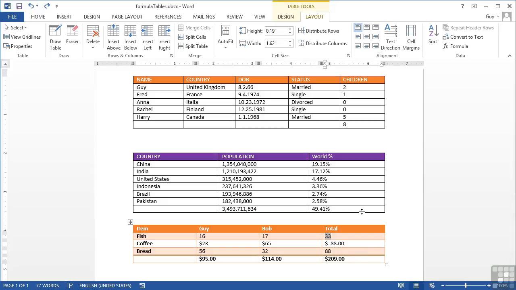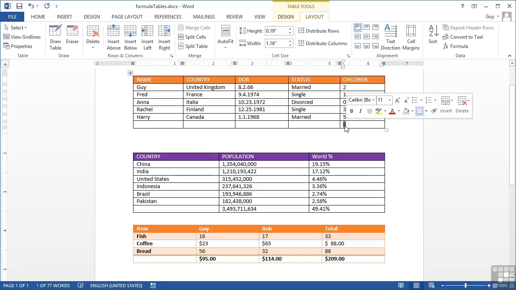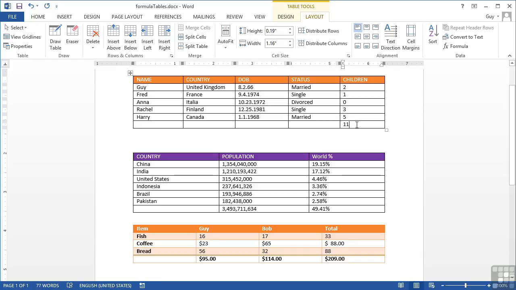Now, although we can add these formulas in, you have to be a little careful in that they don't automatically update. So unlike Excel, they don't automatically update. If Rachel from Finland, for example, suddenly tells us that she has 3 children, we can change her number of children to 3, but her total result does not change up to 11. What we need to do is highlight the formula, right-click, and update the field. And then it tells us the new result. So you have to be a little bit careful with Word tables and formulas in that they do not automatically update. You have to tell them to update.